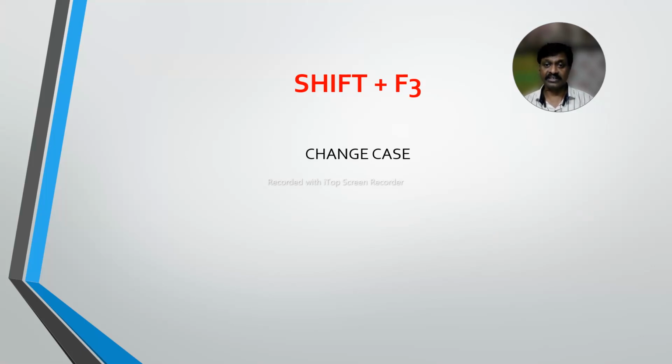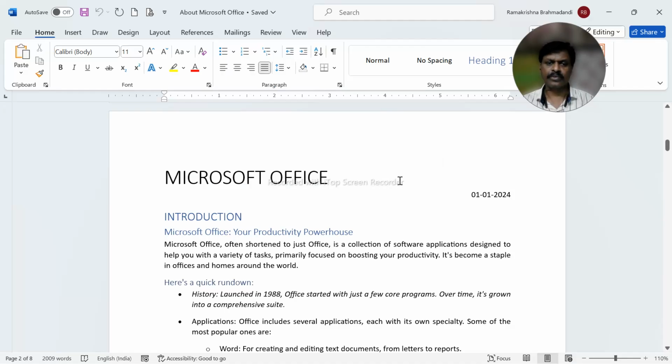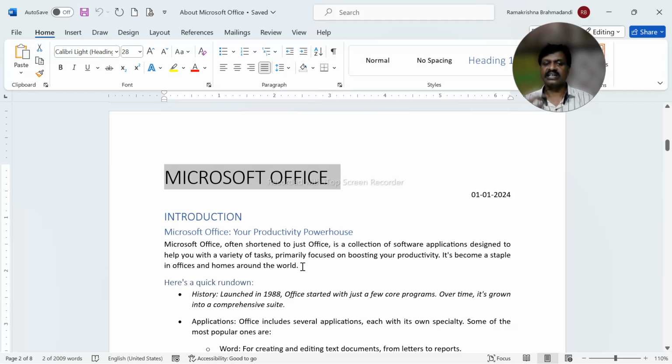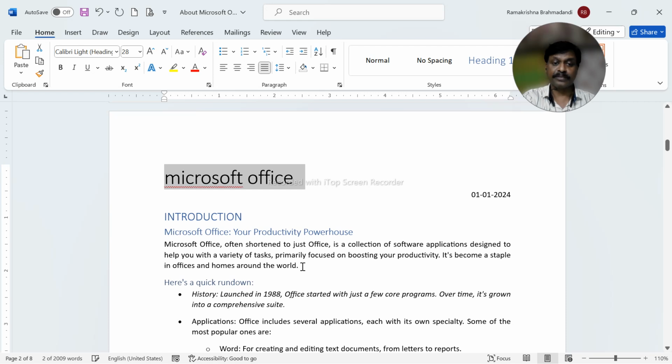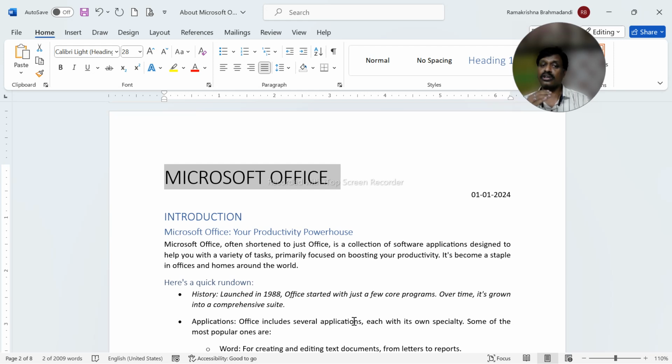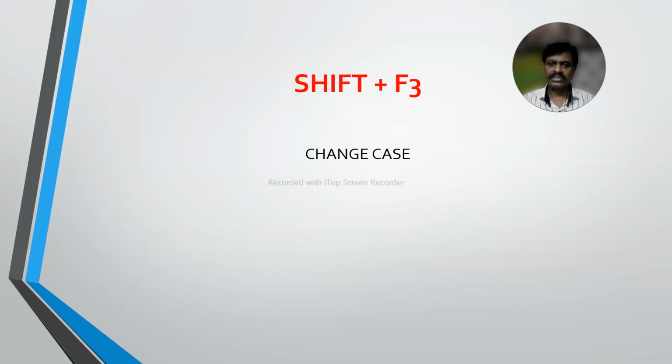Shift F3 to change the case. Sometimes we want the text in some other case. Suppose this text is there. If you press Shift F3, all letters change to lowercase. If you press Shift F3 again, the first letter is capitalized. If you press Shift F3 again, it will be all capitals. So of these three, you can have one of these, right? This is Shift F3. Next, what?